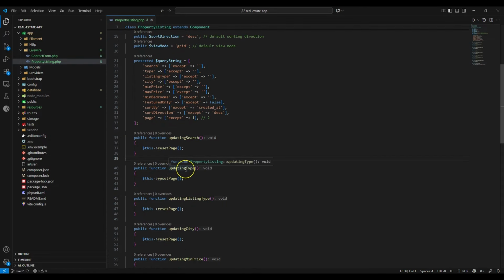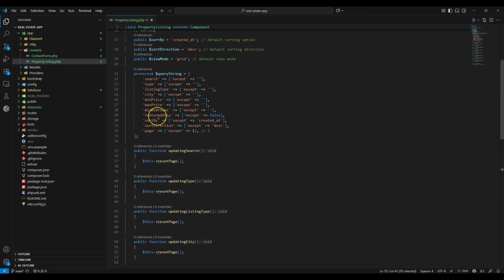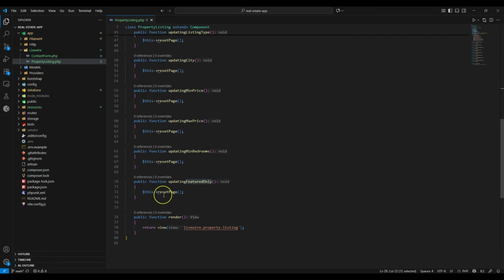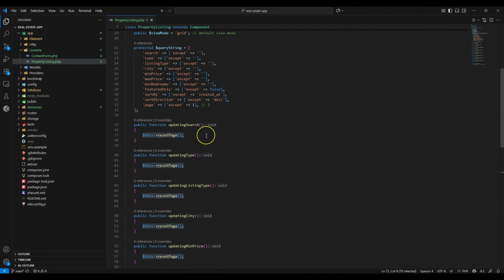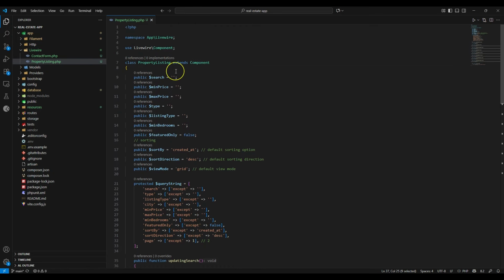It works in a similar way when you're updating type, all of them up to here. For example, updatingFeaturedOnly, which is here. All of these will be calling this method. Now let's see what this method contains. Basically, you cannot use this method if you have not paginated your data. If you check the Livewire documentation, this resetPage is only applied when you want to reset the listing of your data, and it is only available when you have paginated your data.